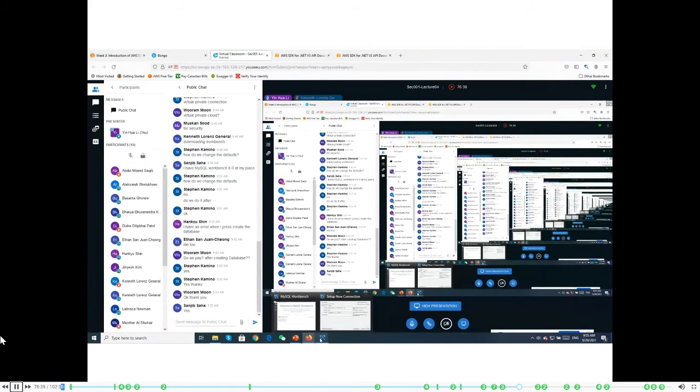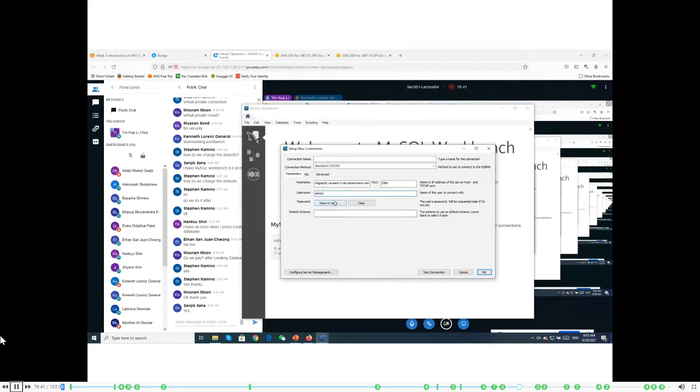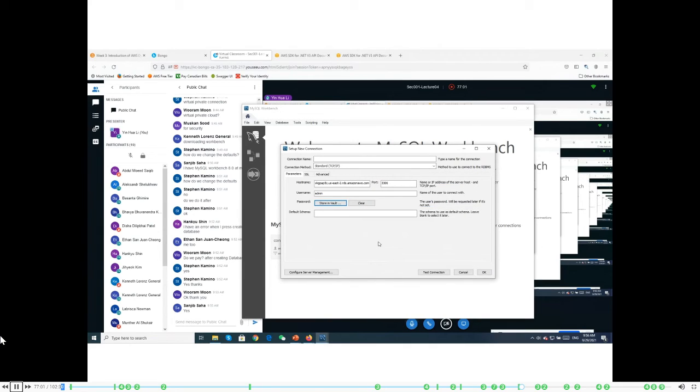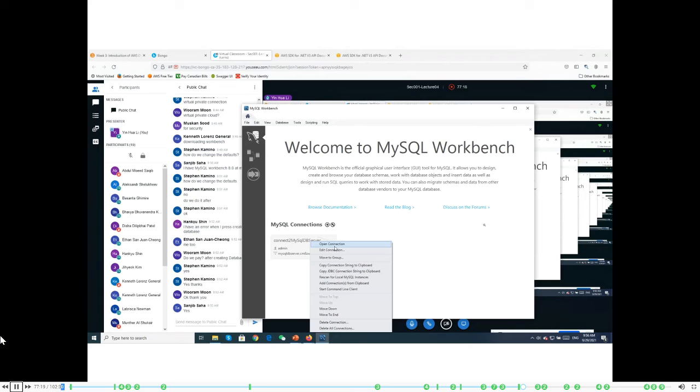Because it takes a little while, I'd like to do it in parallel. Set it up. Here we also need to provide the password. Click on store in vault and provide the password you set a moment ago when you instantiated this database server. And here is the connection name. You just use whatever name you like. Let's say connection to MySQL. I cancel it because I already have it.